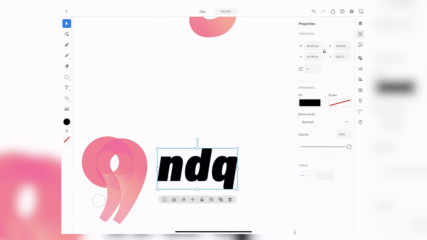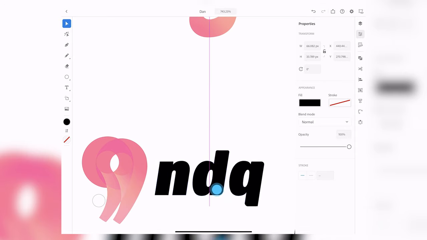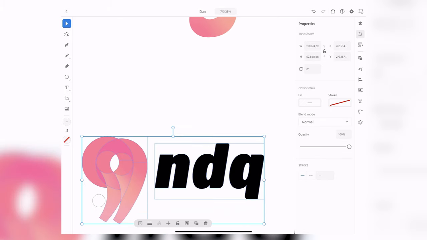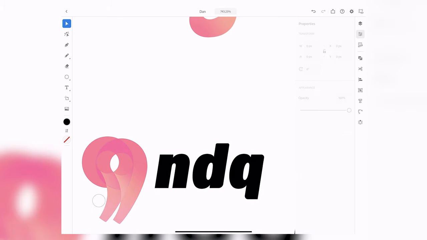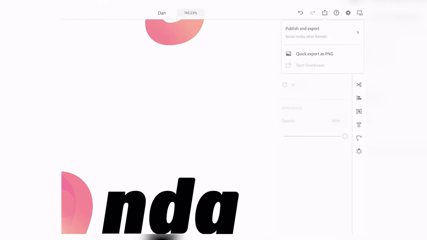Cool. Now let's say that we are enjoying what we've done and we want to share it with people. Hold shift. We've got this amazing thing that we want to share. I'm going to group it. What we can do to share it, in the top right here, there's this kind of like third icon. Click on this. So you can do a couple of things.